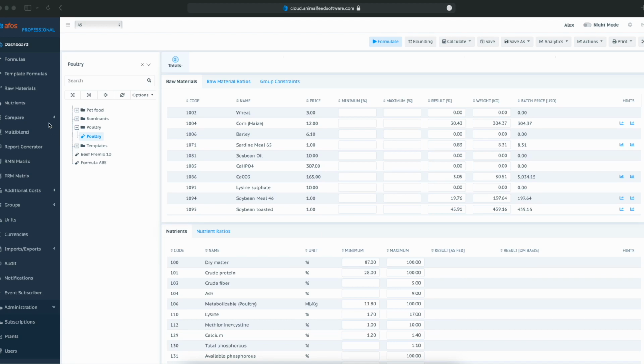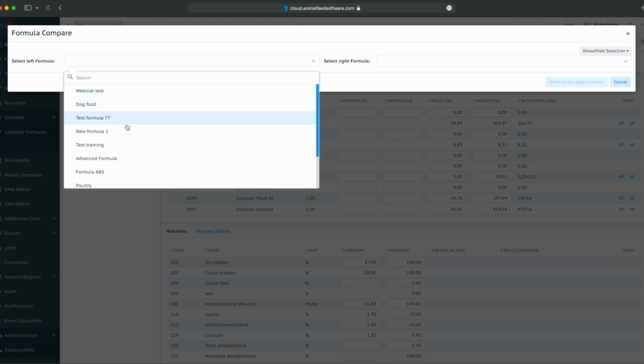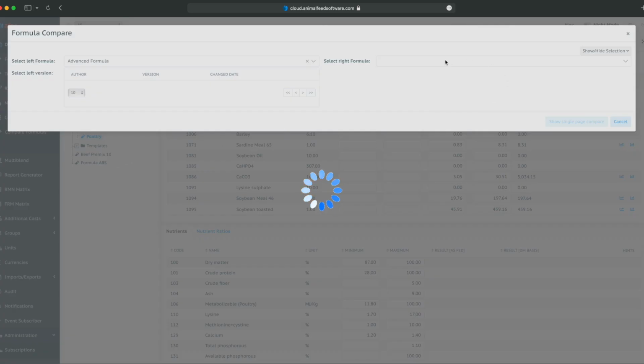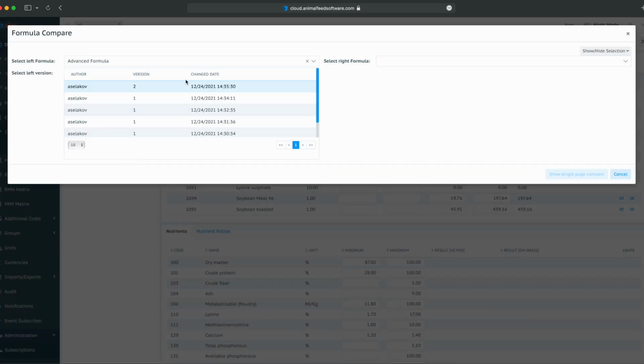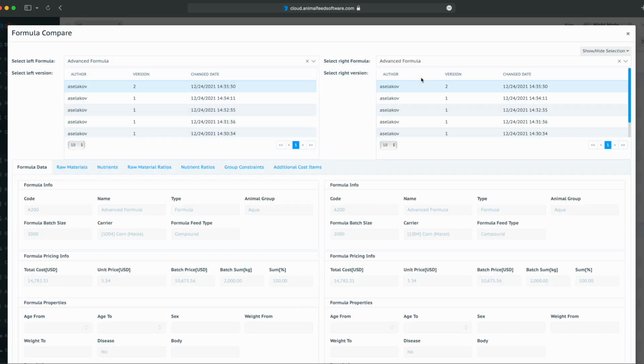The first tool we will show is the Compare tool. With the Compare tool, we are able to compare two various formulas. For instance, an advanced formula with its whole history, for instance, the most recent one, and the same advanced formula with some other version, so we can check the differences among various versions inside the system.